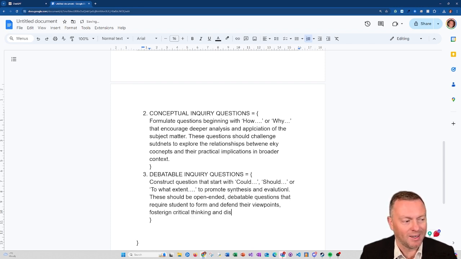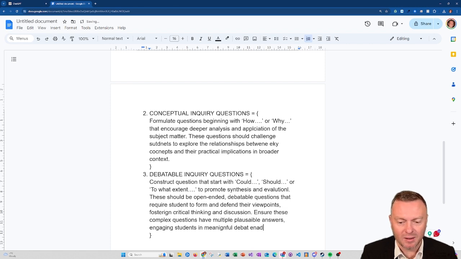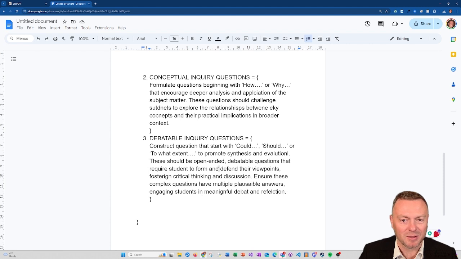thinking and discussion. Now, these questions, in my opinion, with the world of AI that we're coming onto, are the real ones that we need to make sure students are able to address. These complex questions have multiple plausible answers, engaging students in meaningful debate and reflection. These type of questions are the ones that help drive students' values, which is really important in my opinion. So as a teacher, they're the more important ones at the end, after you've obviously taught all the concept.